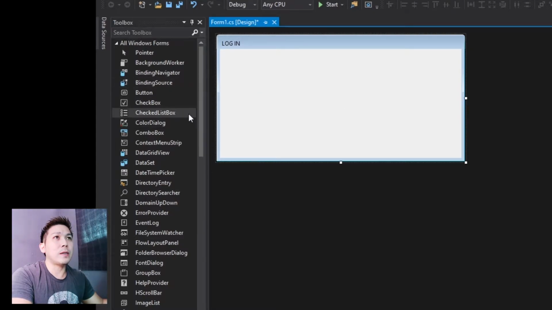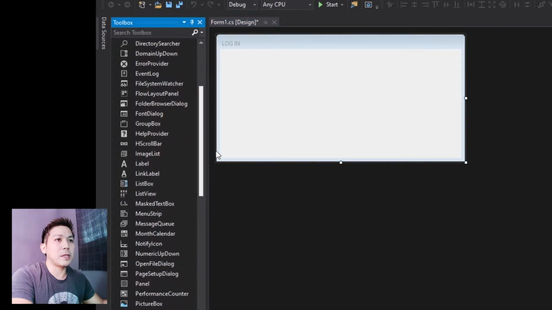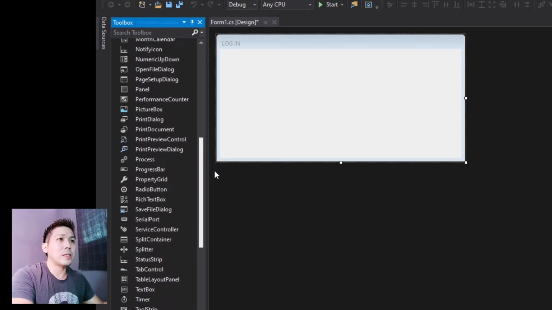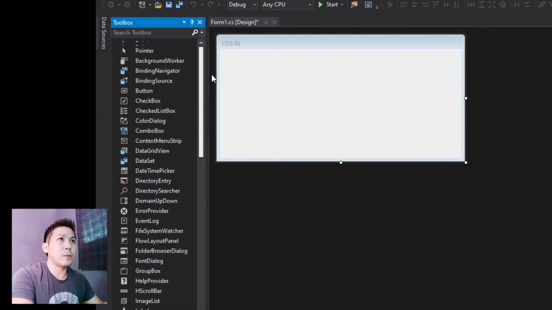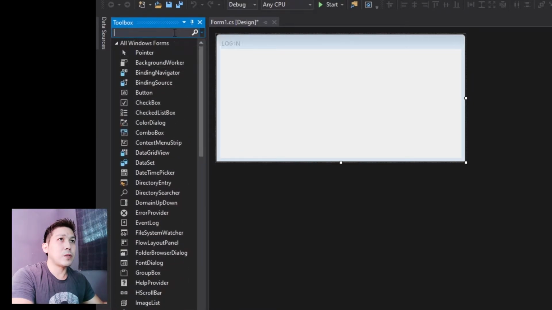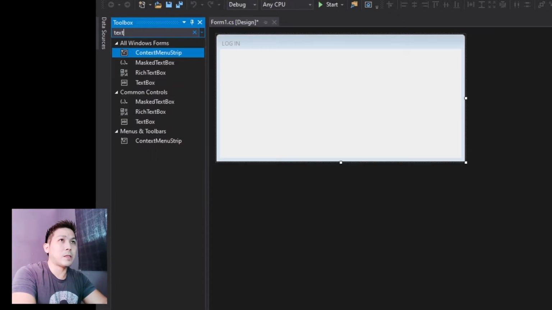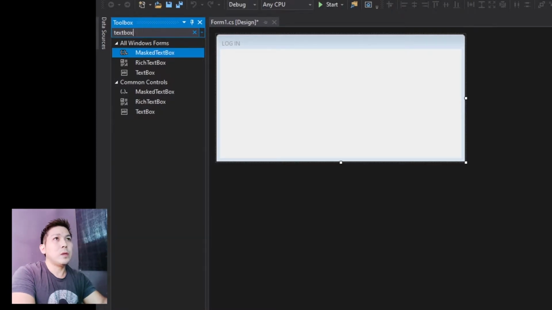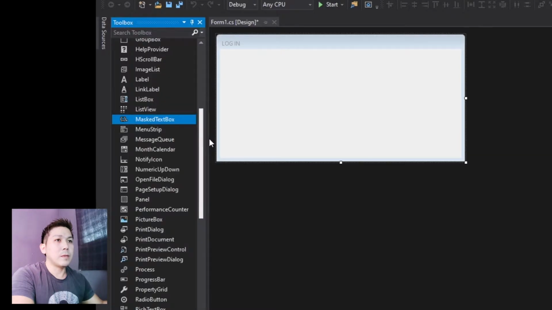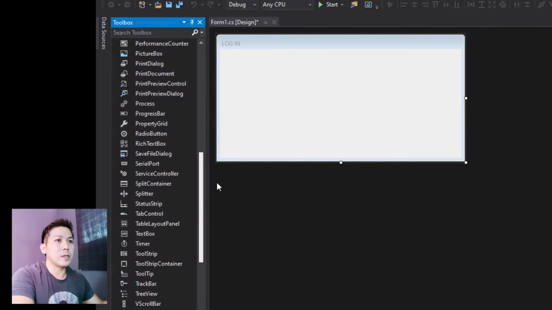So let's go ahead here in the toolbox and look for the text boxes. You can scroll down this list to look for your controls, but you can also type in the search box the name of the control that you need. Okay, for example, text box, and it will give you some results, and it's there, right? As I've said, you can scroll in this list and look for that particular text box. Okay, so you can drag and drop this one or double click this one.